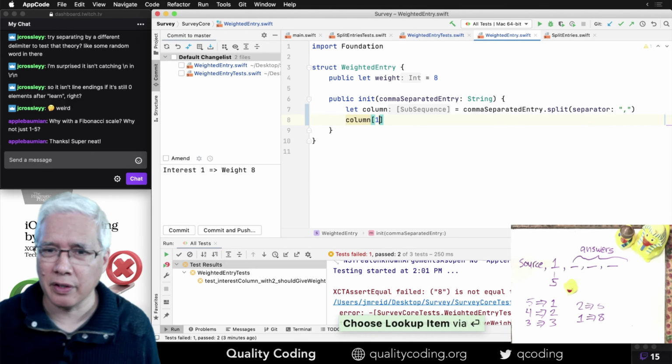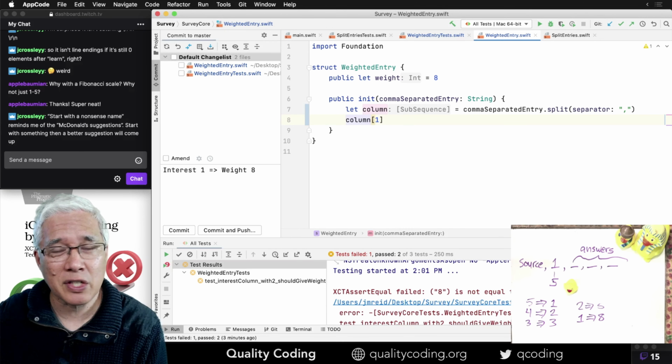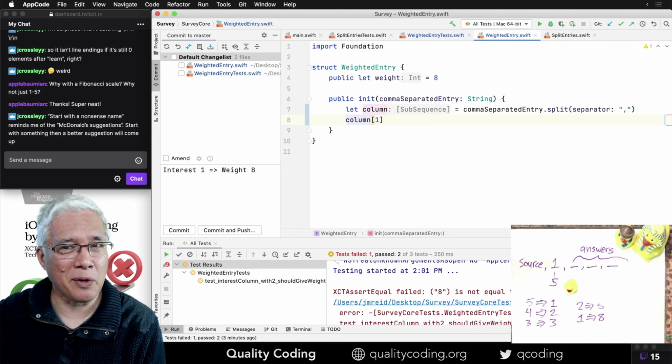Start with a nonsense name reminds me of the McDonald's suggestions. Start with something, then a better suggestion will come up. I don't know what those are. Does that mean like McDonald's, like going to eat American junk food McDonald's? Like if we go out together, this may be a real life illustration. My wife asks me, what do I want to eat? And my answer is, I don't know.